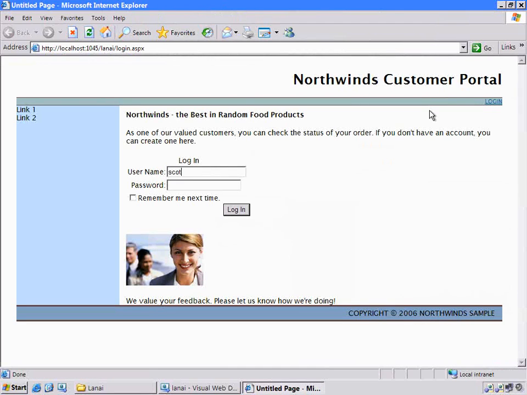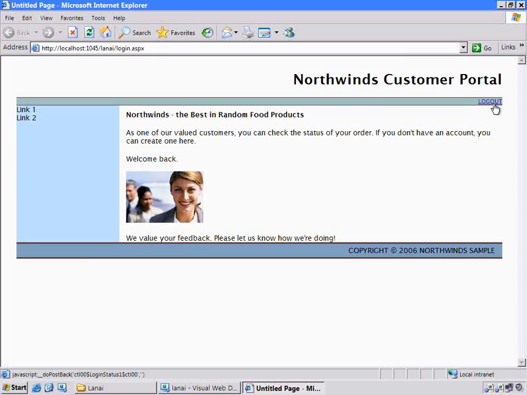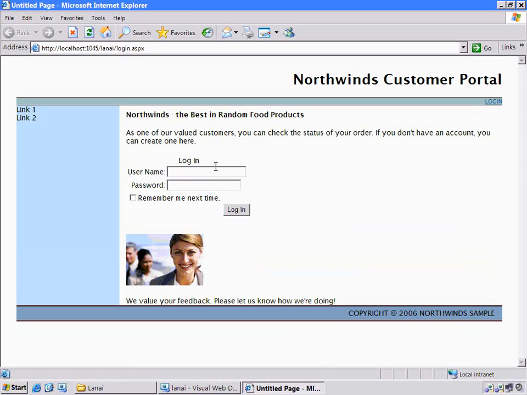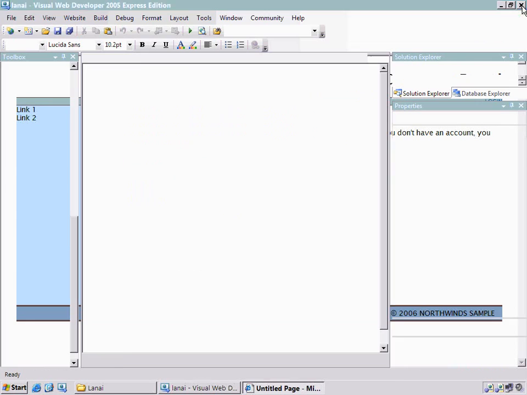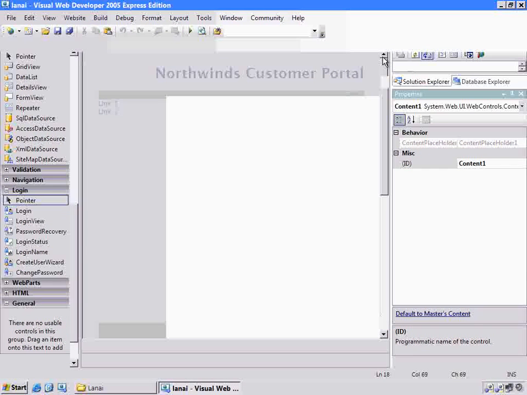So we can log in as Scott, and it should come back and say welcome back, and now I have my log out button right here. Good. Now let's test one of our non-administrator users. But I can't because I don't have them created yet. So a quick solution for that is to add a registration page.